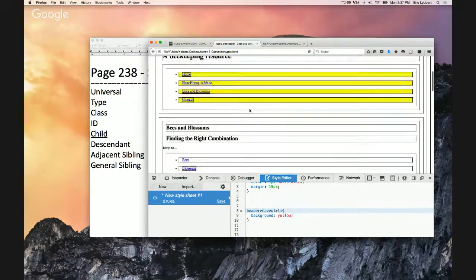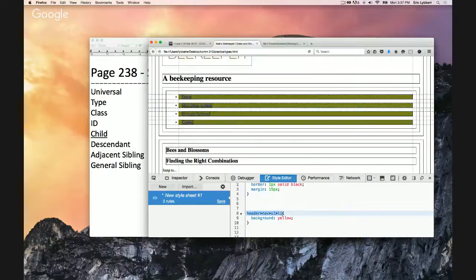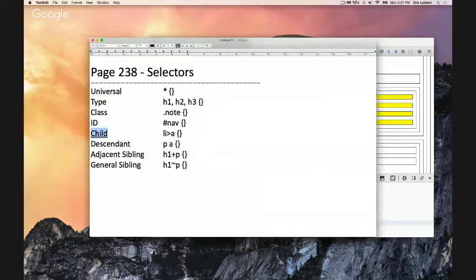Now, you might say, hey, that's a little bit excessive to have all those different things. We can do one more thing, which comes back to coming in under this child. We're not going to play with the child. We're going to play with descendant. When we get to descendant, it's a little bit different.